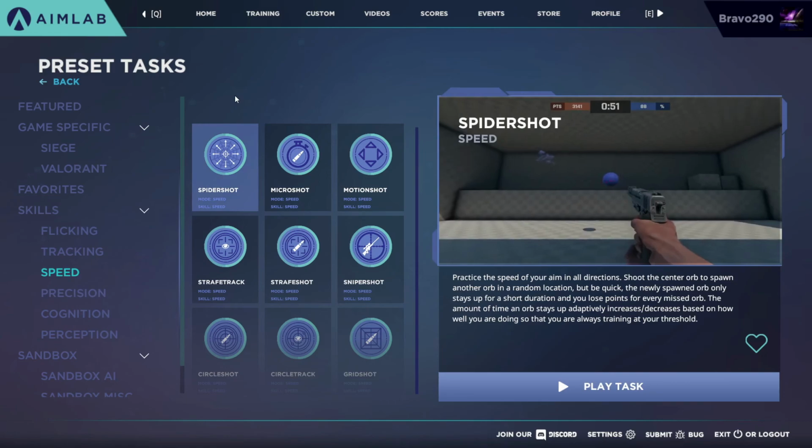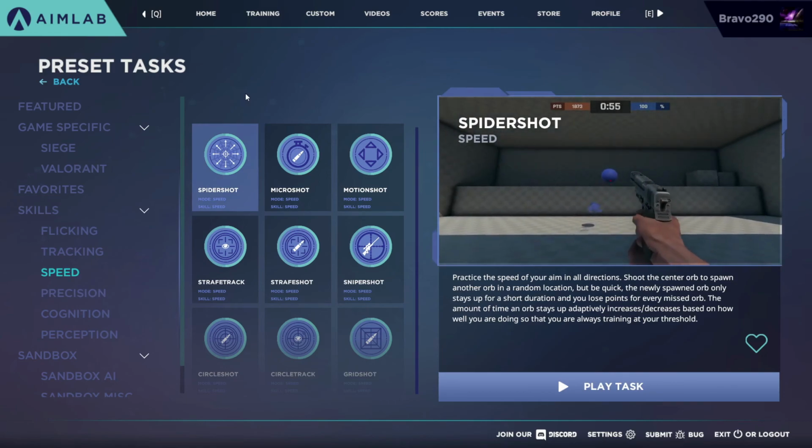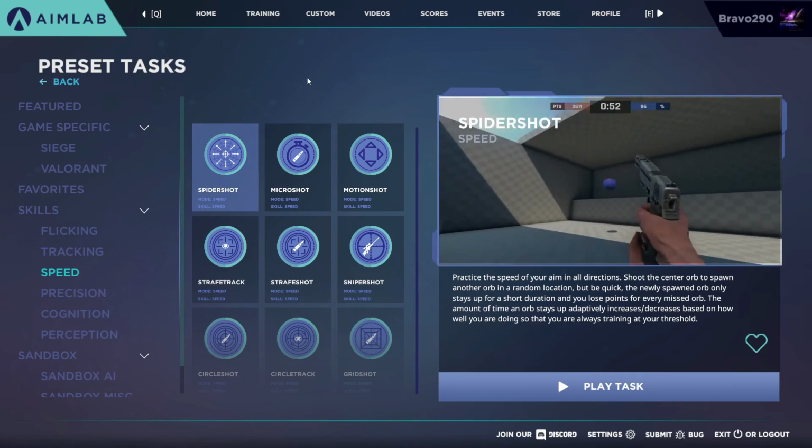I know it helped me when I first started playing on PC, and it's still helping me to this day improve my accuracy in Apex or any other game.